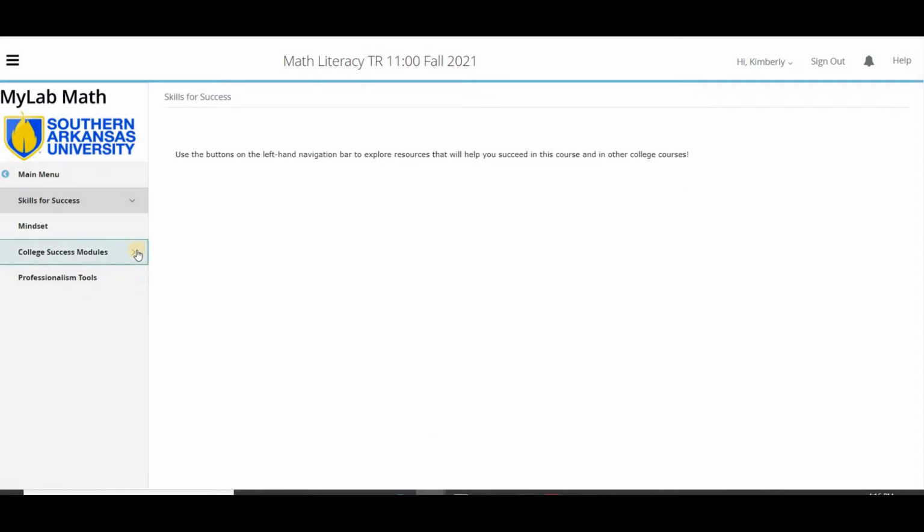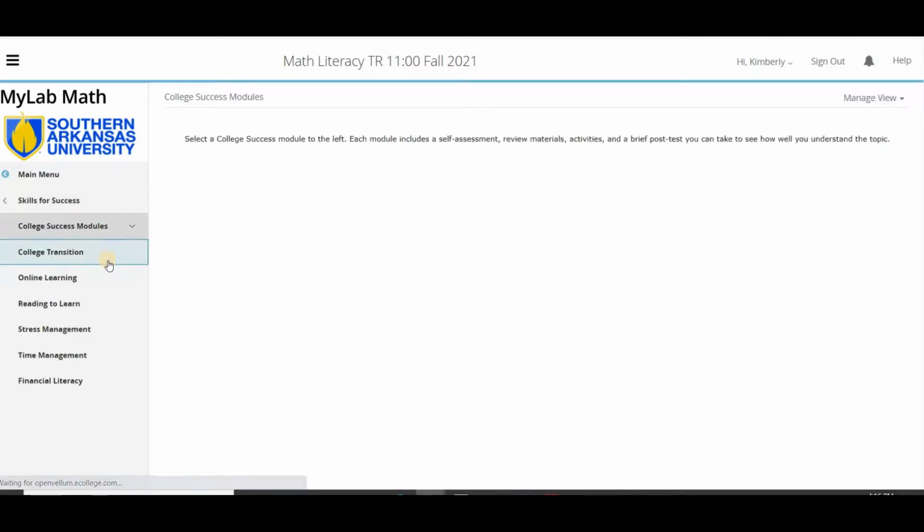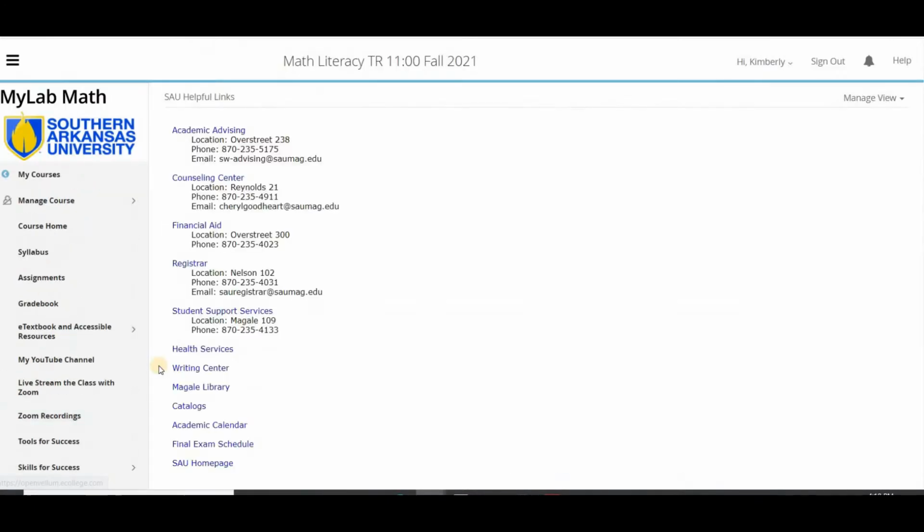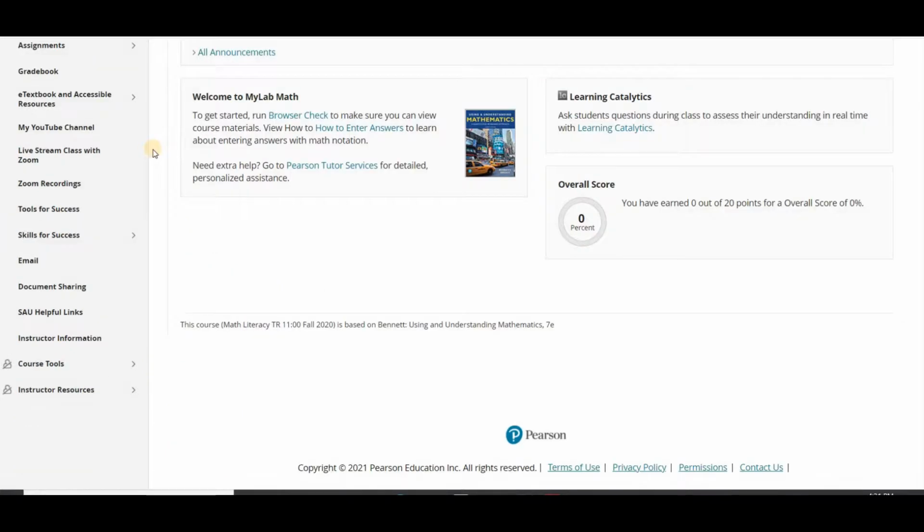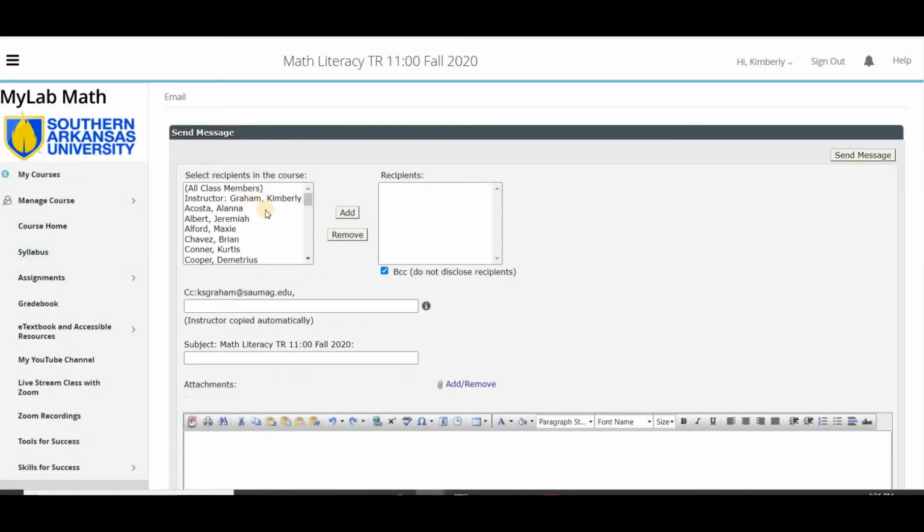Skills for Success gives you information on study skills, time management, and other basic skills that all students need to be successful in college. SAU Helpful Links. You'll see several links here, including links to the Counseling Center, the Registrar's Office, and financial aid. If you want to email me, you can click here. And you can see that you also have the option to email other members of your class.